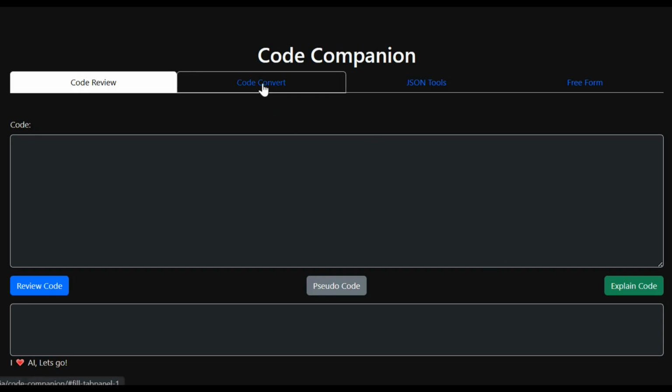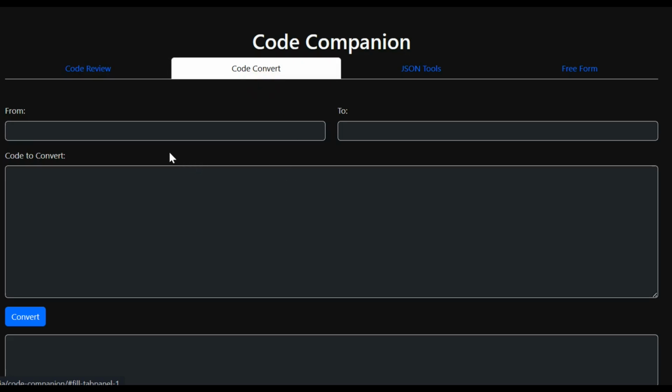And then it also has a tool for converting code, so you could go from one language to another. That includes going from an old deprecated version of maybe Node.js to a newer version. Just put in the code that you want it to convert, and it will.